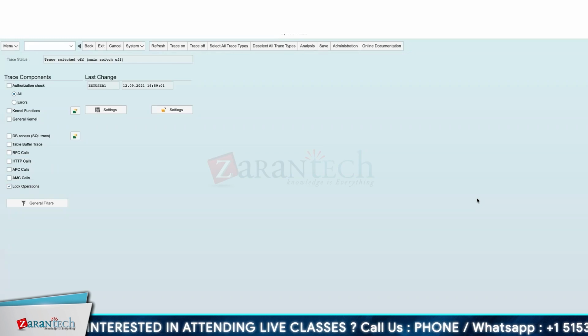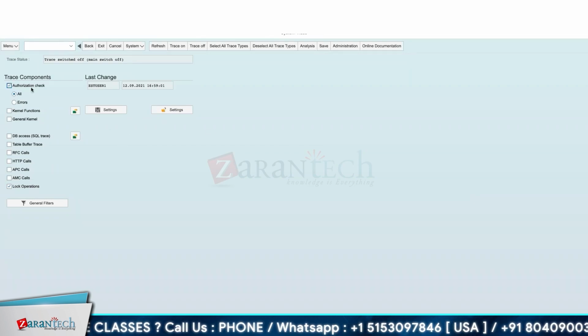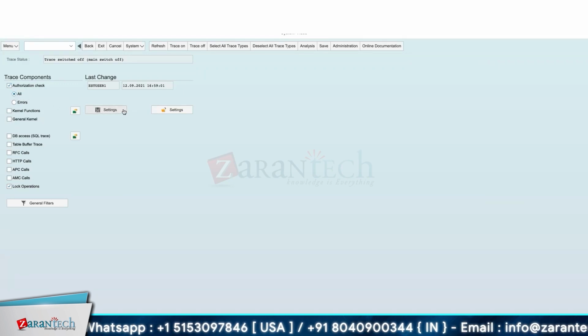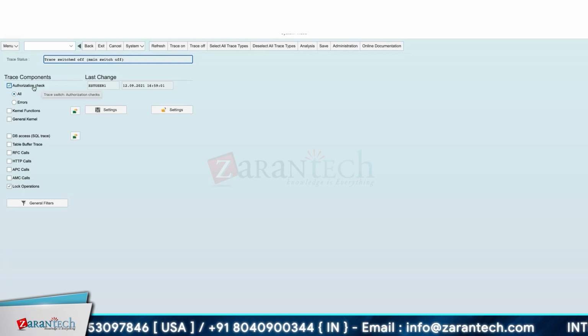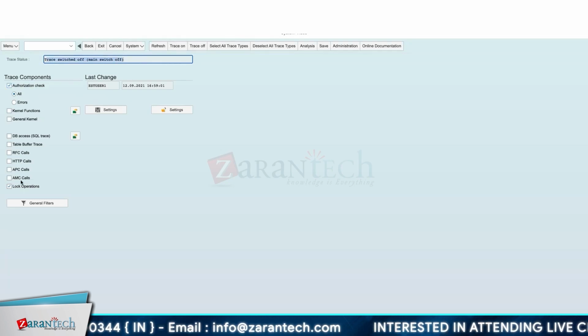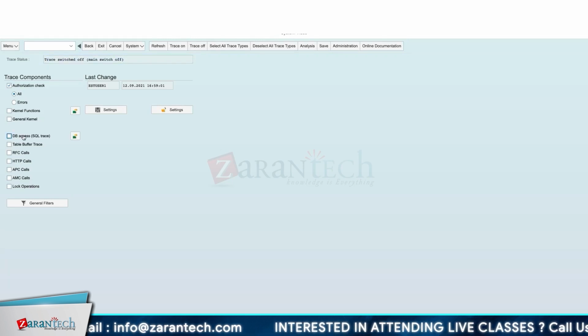So let's see how you can turn on this trace. Simple. For example, I'm with this SU01 authorization. So let me show this all save. So just it is SU01. So trace is switched off now. You got it? Suppose if it is locked, no need.